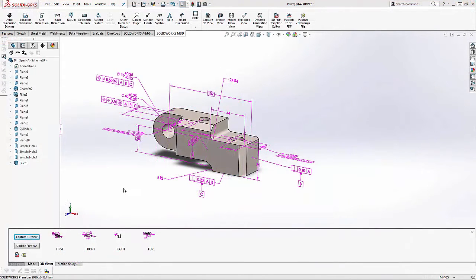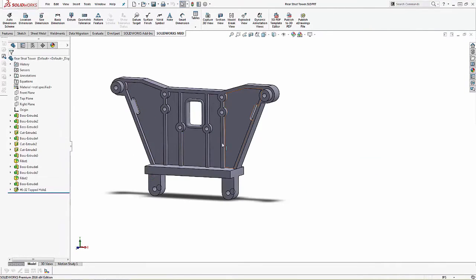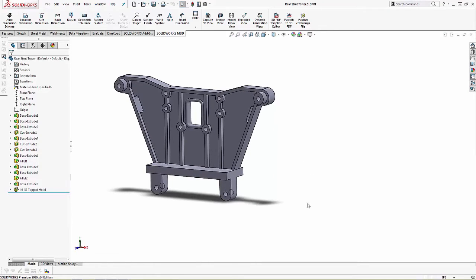Now let's take a look at a few tips and tricks related to SOLIDWORKS MBD. So here's our rear strut tower from our RC car. This is where the suspension attaches in. Wheels would be down in this area, and this is where it would attach to the car.